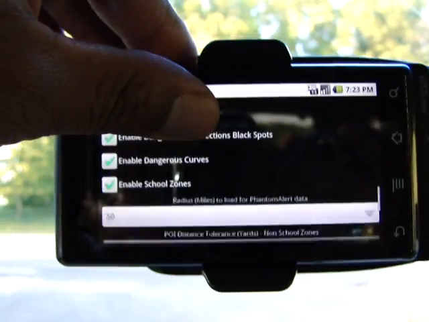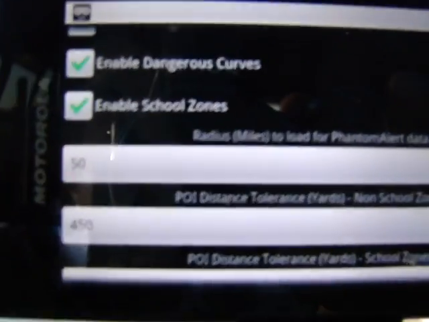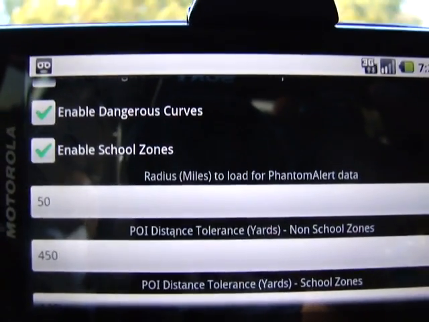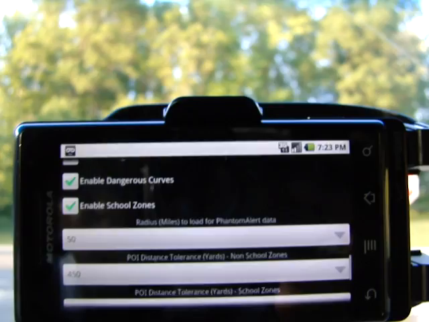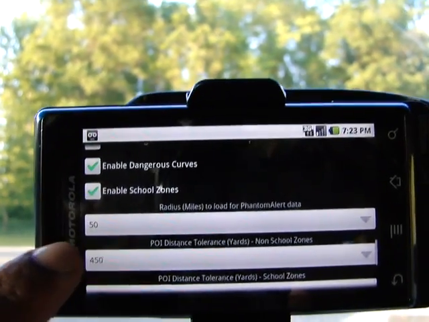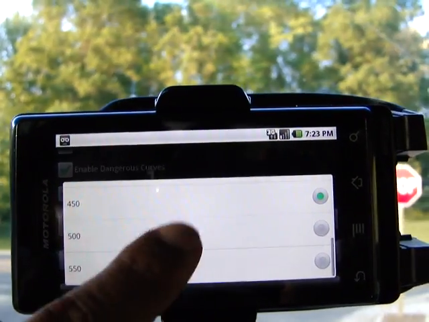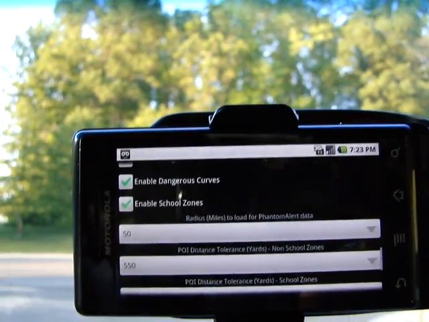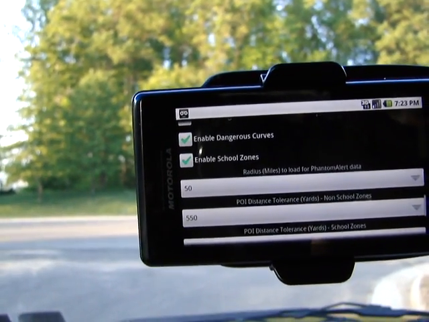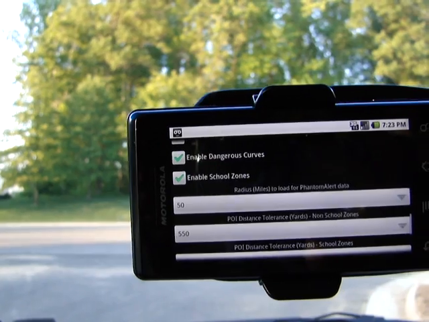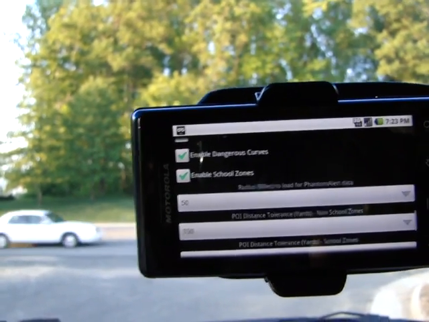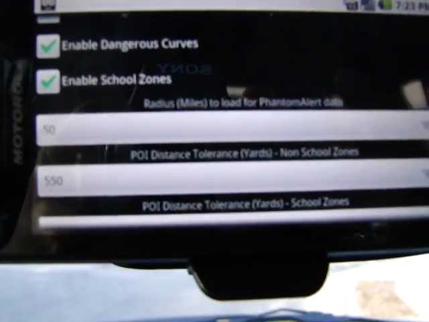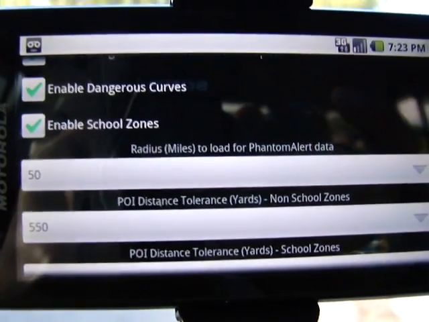Now the next thing is the radius, the radius in miles to load the Phantom Alert database. For example, I am in Washington DC, so I'm telling the application to give me a 50-mile radius of POIs. So within 50 miles of where I am, if there are any POIs, they're downloaded for you.